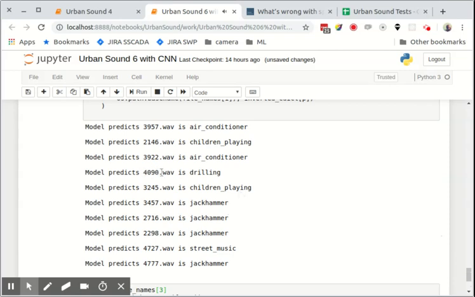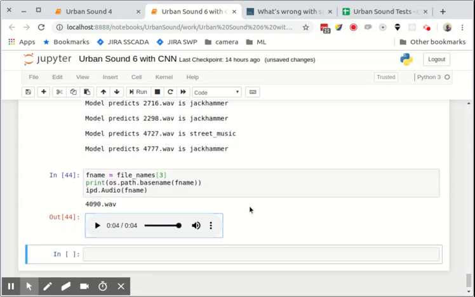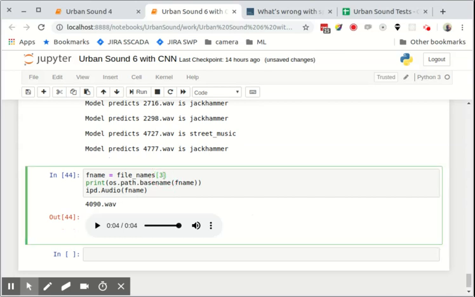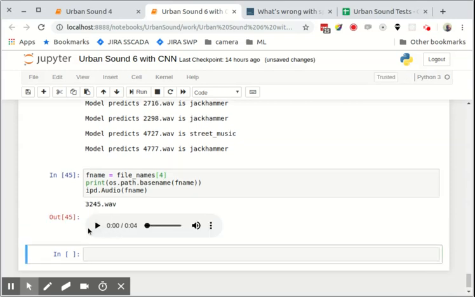Yeah, 4090 sounds like drilling to me. That's good. I mean, drilling and jackhammer, I can see how those two both have an audio signature that's pretty distinct, but especially in a really noisy room, I would think they're pretty similar. But it got drilling right. 3245 predicts to be children playing. That's good.